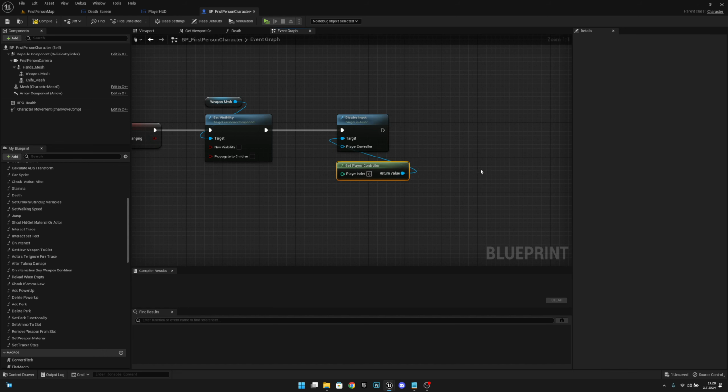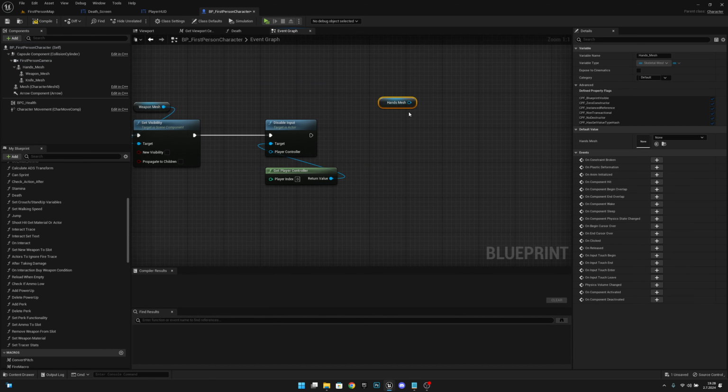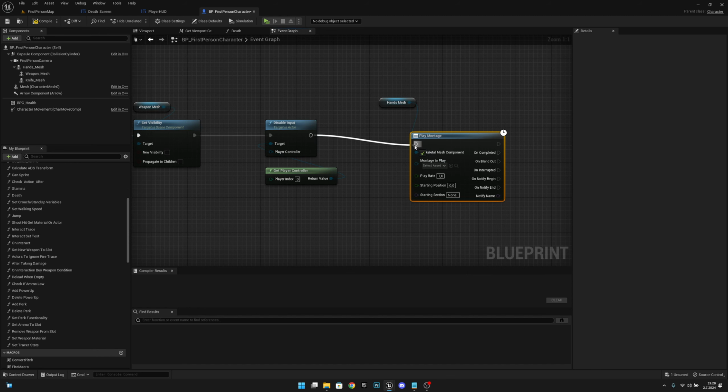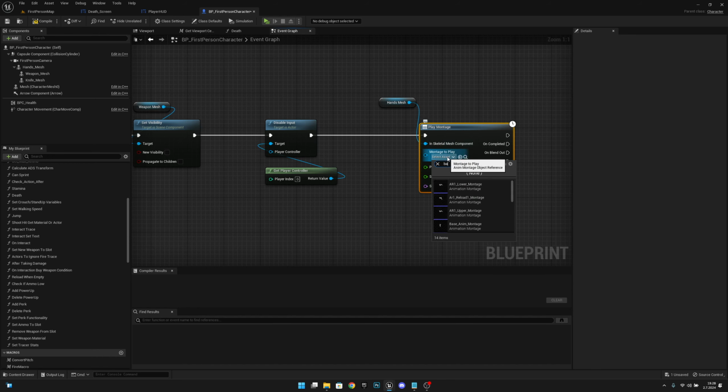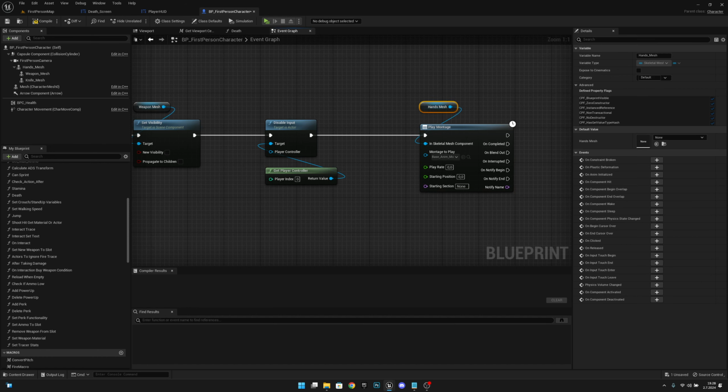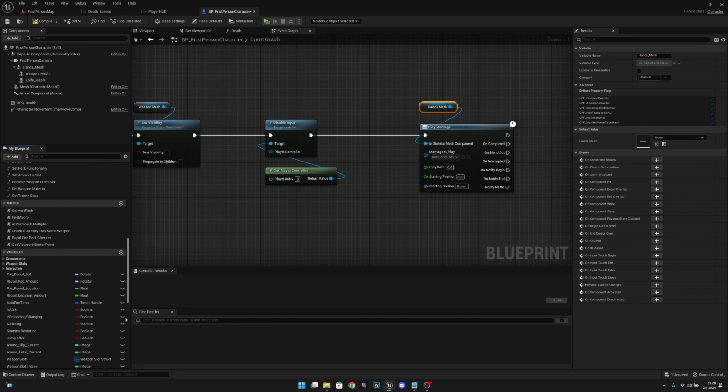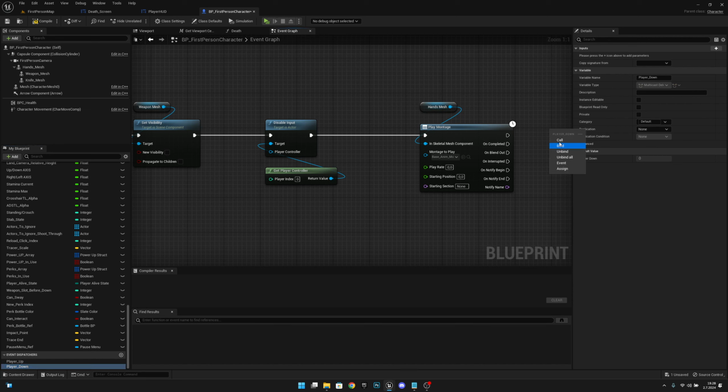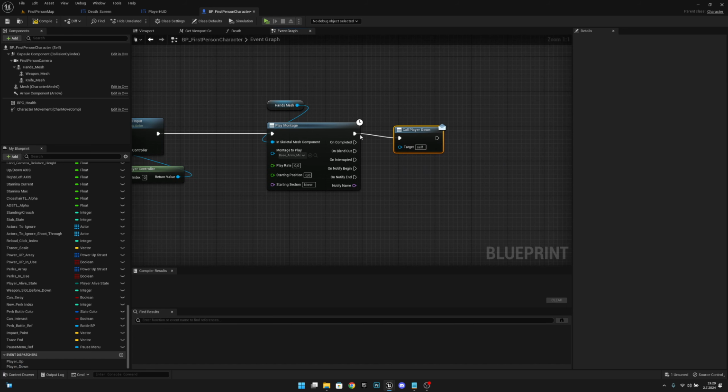And after we have disabled the input, we want to get our hands mesh, and from the mesh we want to play montage. Okay, and we already should have the base montage or something, base anim montage, which basically doesn't do anything. Now we want to set the play rate to 0. Okay, and after that we want to call the player down dispatcher call, like that, from the first pin, from the execute, not from the onCompleted.